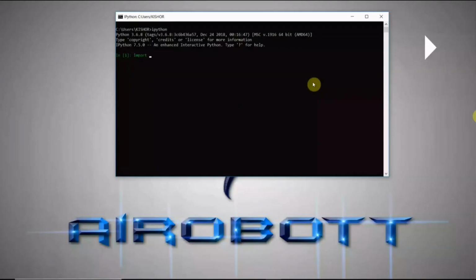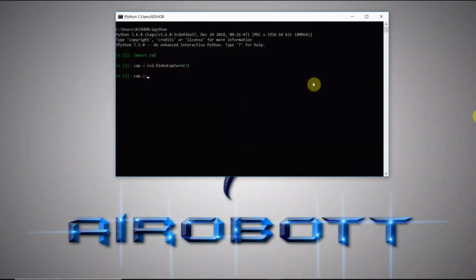Okay. Now we will check whether the camera is opened or not. First initialize the camera using cv2.VideoCapture(0). Next use cap.isOpened. Here it returns true. That means our camera is open. Now read the video frame by frame using the cap.read function. Here the first value is ret, which returns true. That means our camera is open.